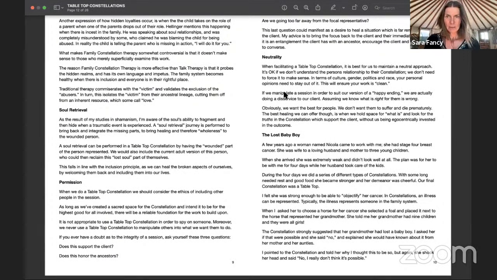Let's see what else. Oh yeah, when you're facilitating, you want to be neutral. So I just read that bit because that's quite important. When facilitating a tabletop constellation, it is best for us to maintain a neutral approach. It's okay if we don't understand the person's relationship to their constellation. We don't need to force it to make sense. In terms of culture, gender, politics, and race, your personal opinions need to stay out of it. This will ensure your work is clean. You want to be clean. You don't want to project any of your stuff onto it.